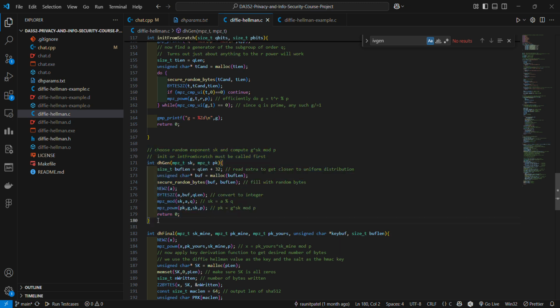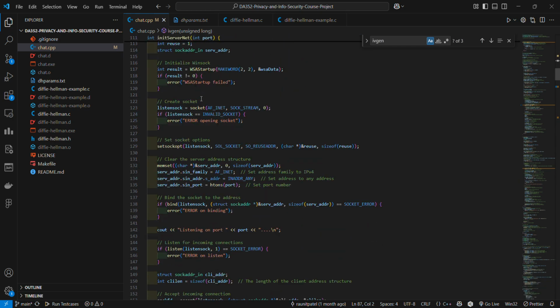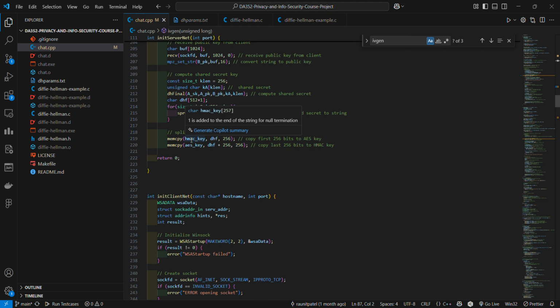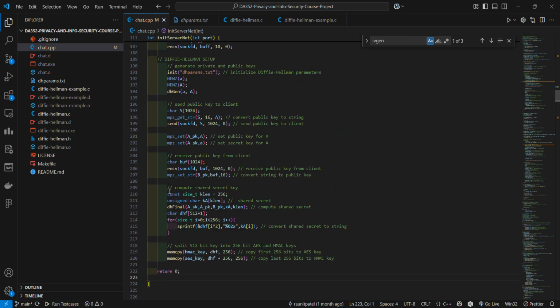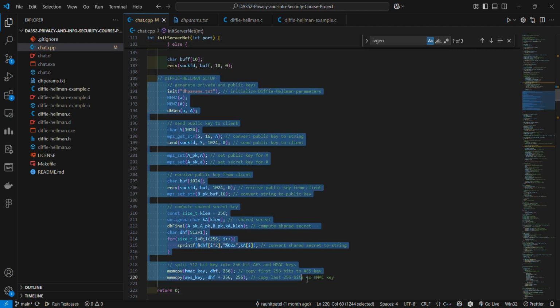Now coming to the public key exchange. The server sends its public key to the client as a hexadecimal string. The client receives the server's public key, stores it as BPK, and sends its own public key back to the server. The server stores the client's public key as BPK.